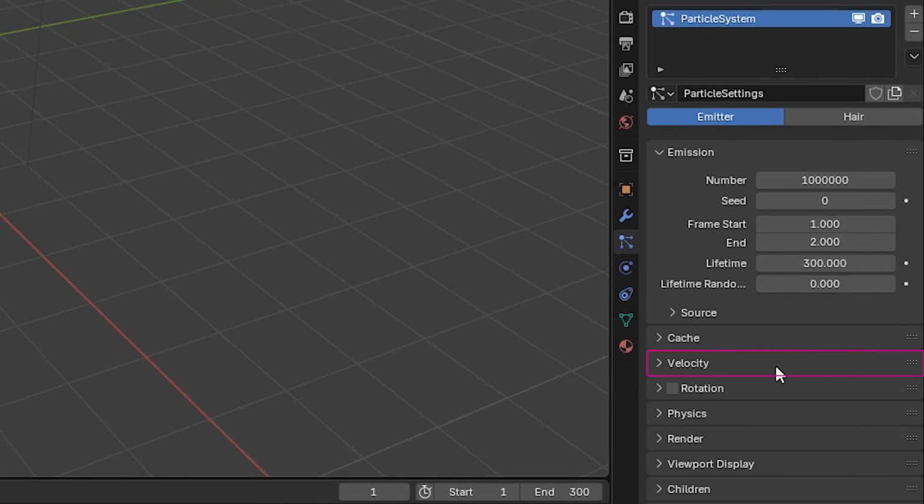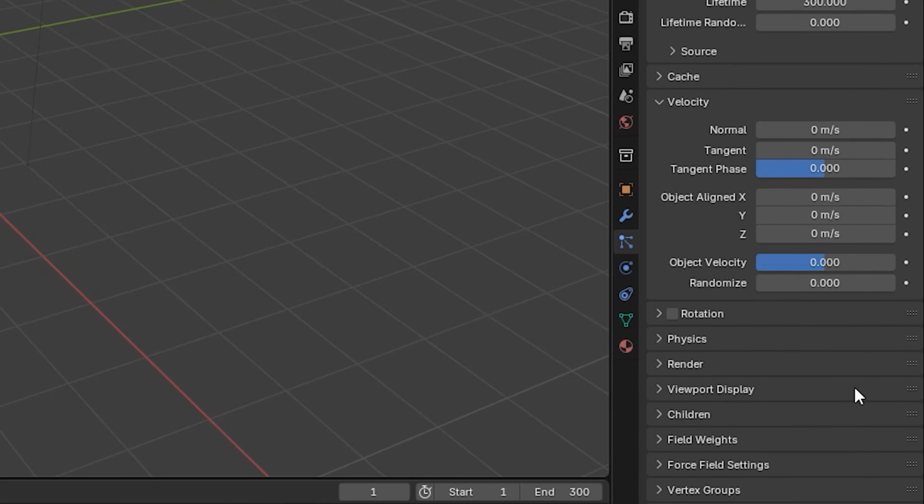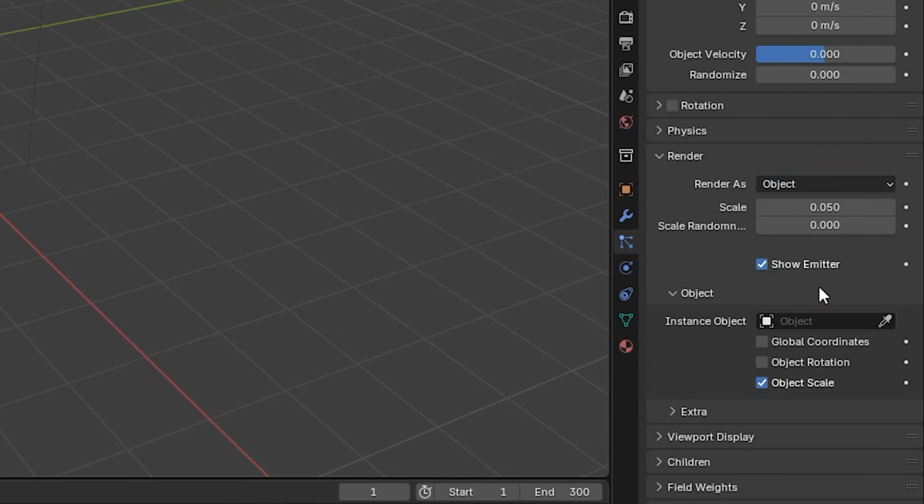Then, configure the velocity of the particles at the moment of generation. I don't want the particles to bounce too far from the surface of the emitter upon generation, so I'll reduce their initial velocity to 0. Scroll down to the render section and set render as to object. As mentioned earlier, this setting will generate particles in the shape of a specific object. First, set the scale to 0.002, meaning the particles will be 0.002 times the size of the selected template object.